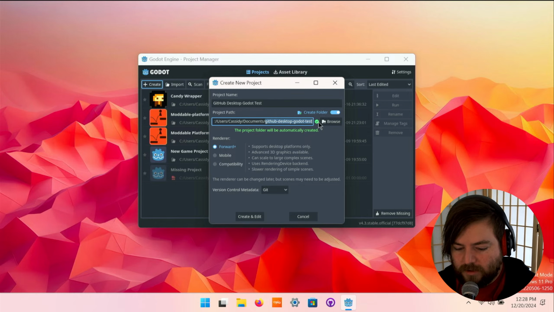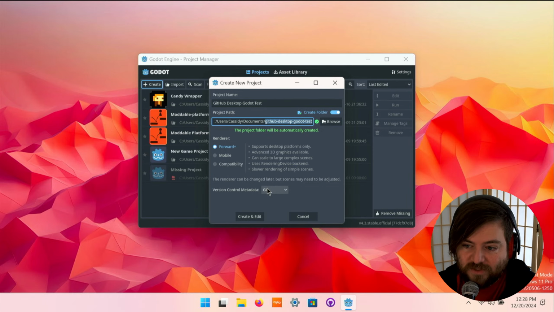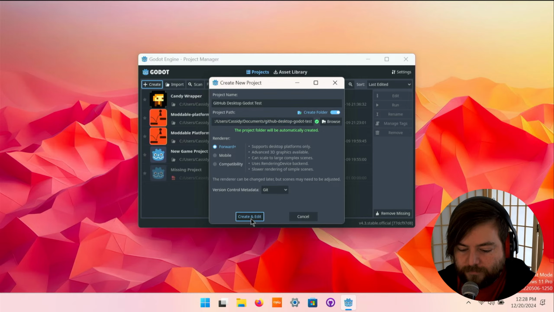And now we're going to leave this version control metadata. This says Git. This is going to create some Git files in the folder. It's not going to initialize the repository, but it is going to put some stuff in there so that Git does things more correctly. Specifically, I think it puts the Git ignore file in there. So we're going to leave that selected to Git, and we're going to say create and edit.